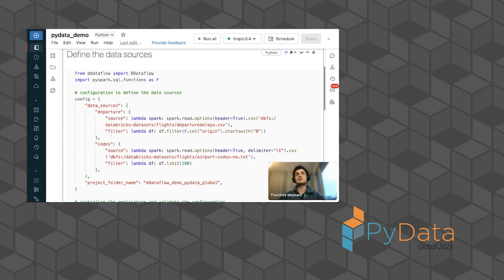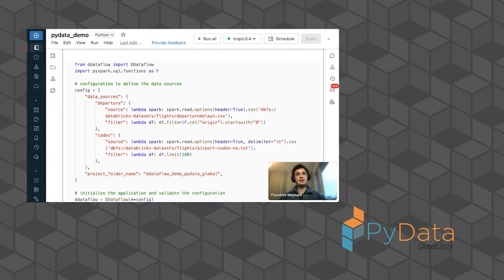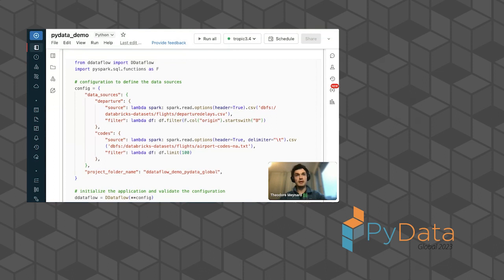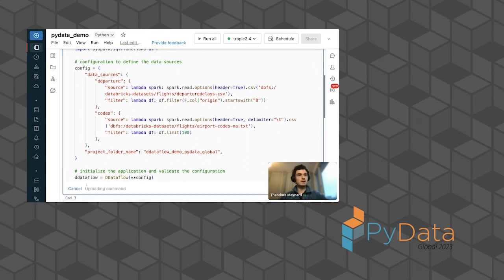And here in the data sources, what I'm doing is taking the departures of the flight delay, which is a kind of open source data set around flight delays in the world, and it's composed of two things: one about the delays itself, another one about the call airport. And for each of them, you can define the sources, how you can read it, and also the filter afterwards.